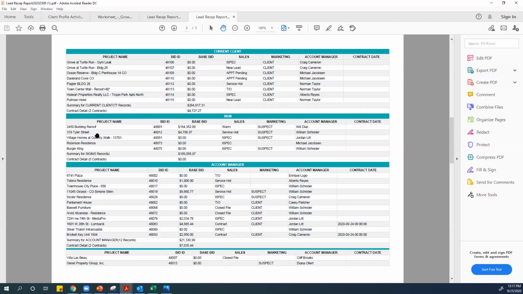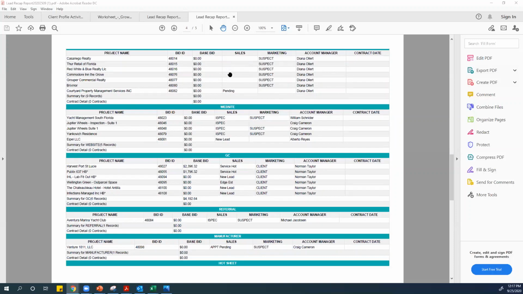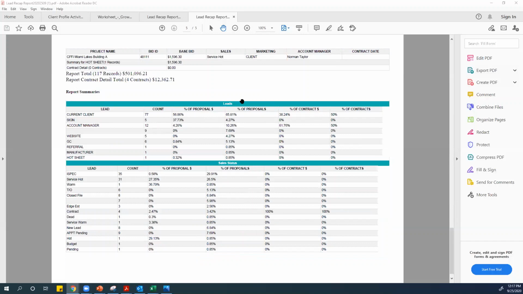And then we also have a category for account manager. So opportunities that were generated by the account manager, they want to make sure they are giving credit to those people that way. So let's see what else we have. Website, general contractor, referral, manufacturer. So those are the summary.